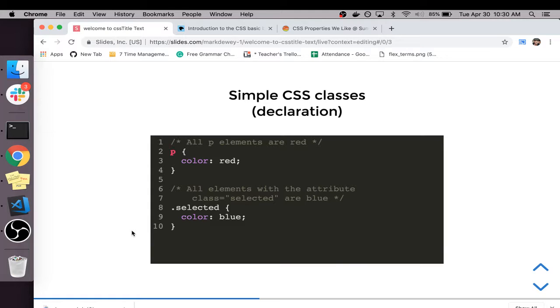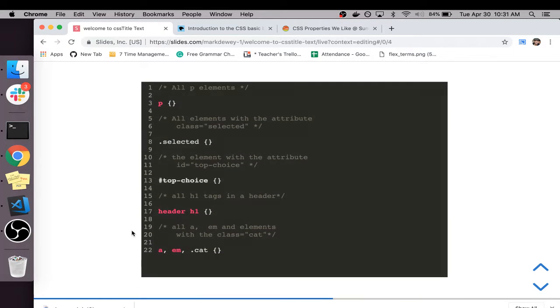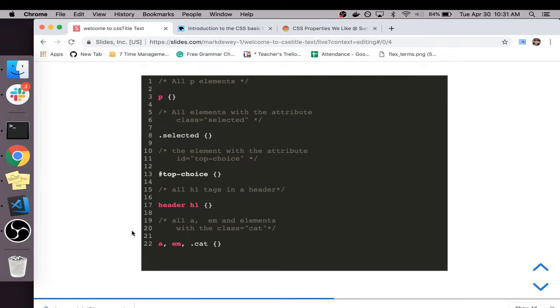So the first one, P, is called a tag selector, and the other one's a class selector. Correct. Question: does the order matter, like if selected was on top of the paragraph? Specificity precedes order.